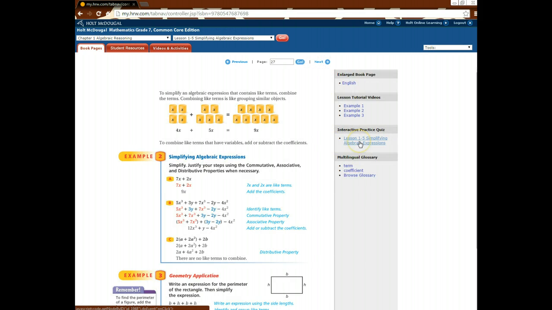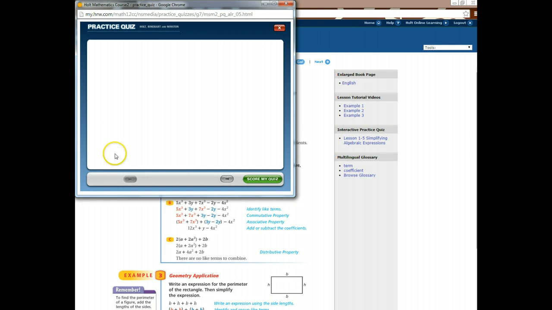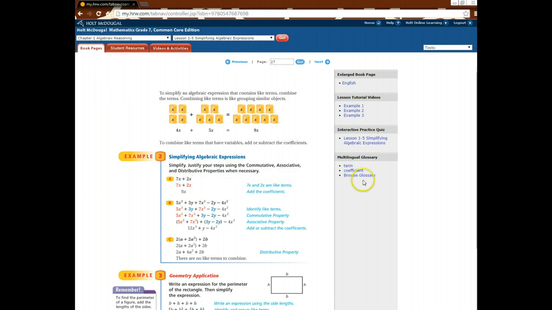It also has the interactive quiz. So let's say I wanted to test myself afterward and go ahead and take the interactive practice quiz and see how I'm doing. They also have the vocabulary words. So that's what you can do when you want to find the book pages. There's a lot of different options and all the different things that go with the different options.